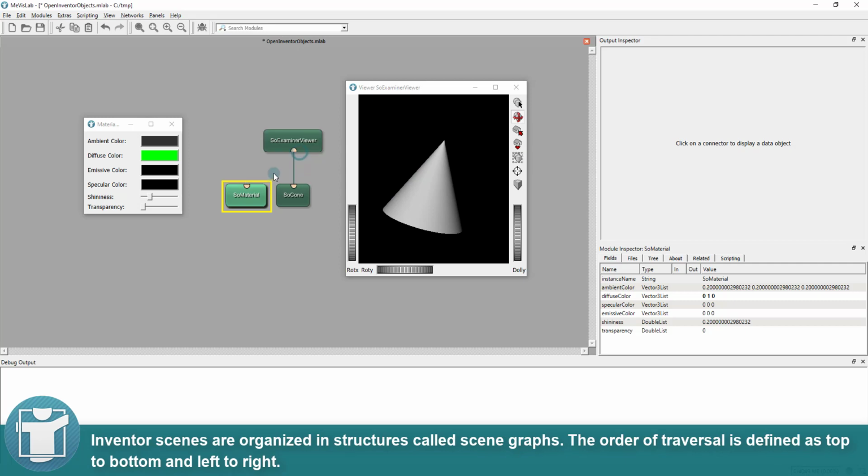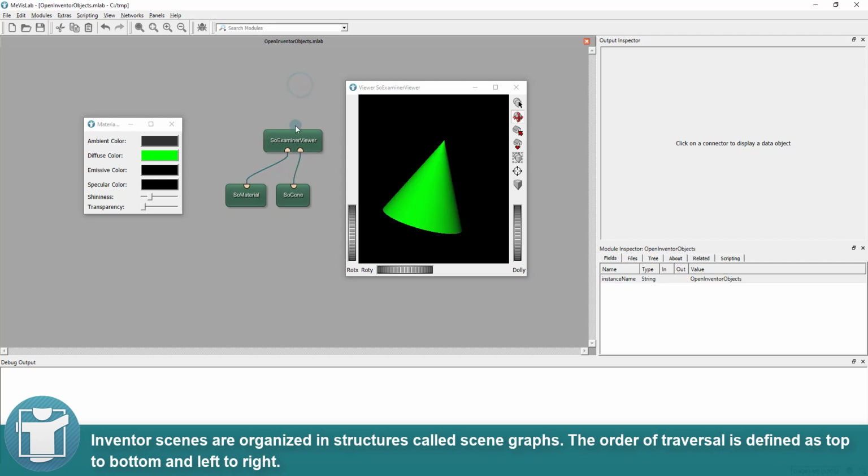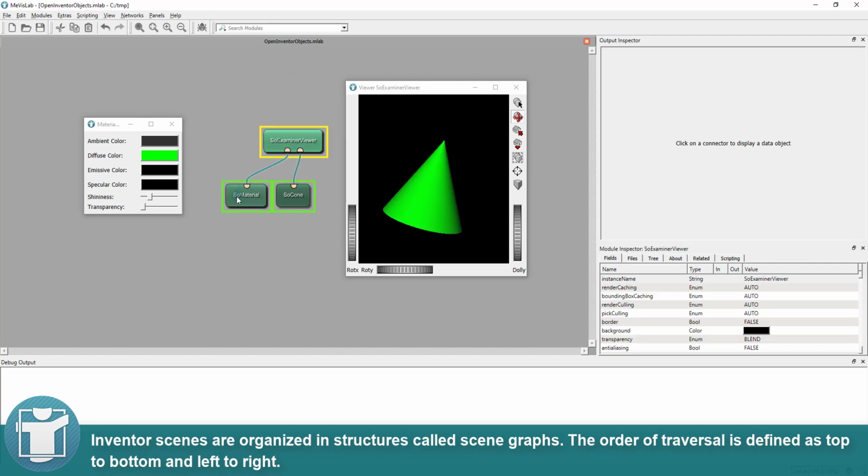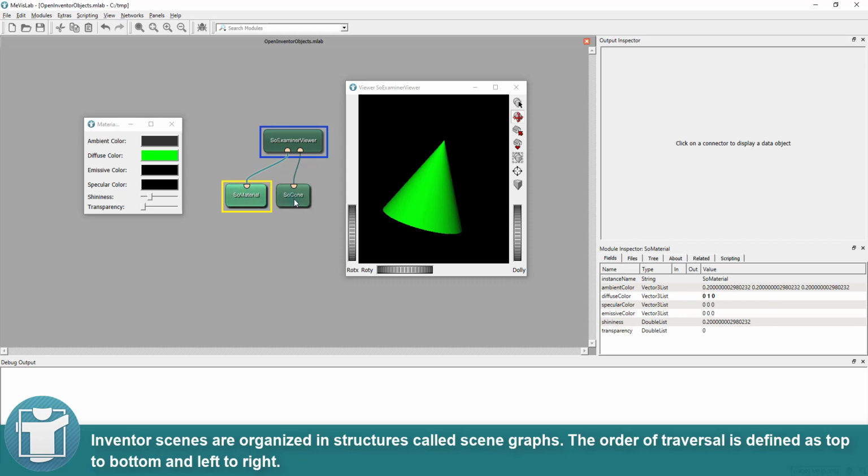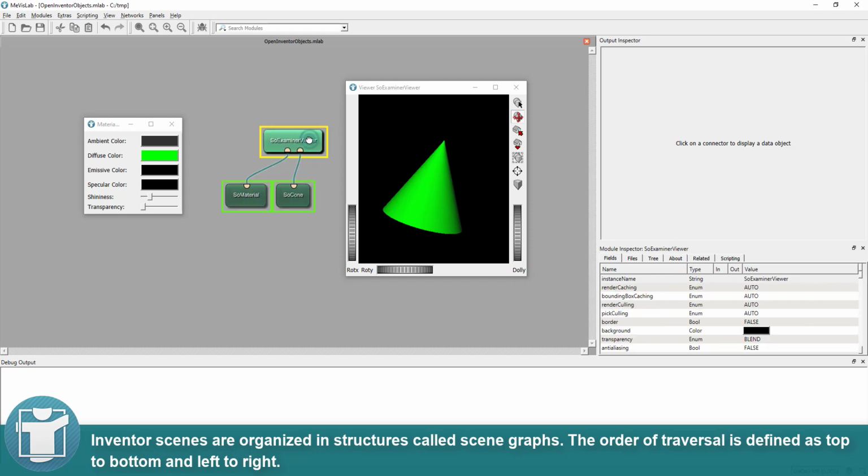Inventor scenes are organized in structures called scene graphs. The order of traversal is defined as top to bottom and left to right, in this case from viewer to material, cone and finally back to the viewer.